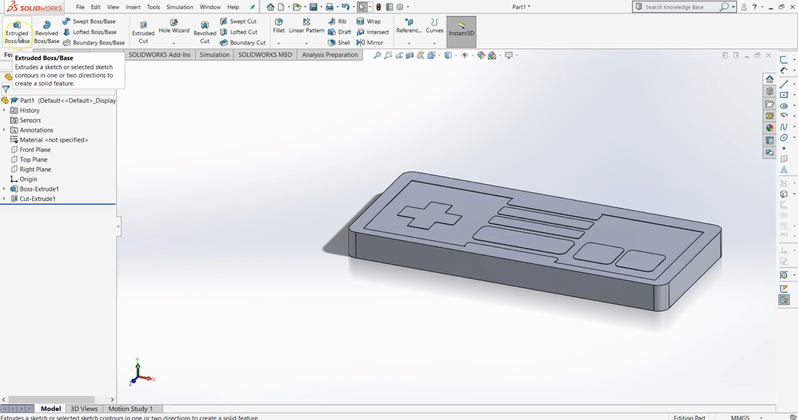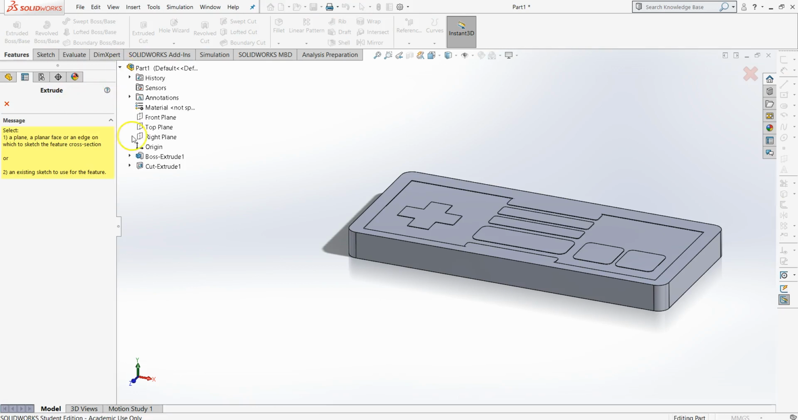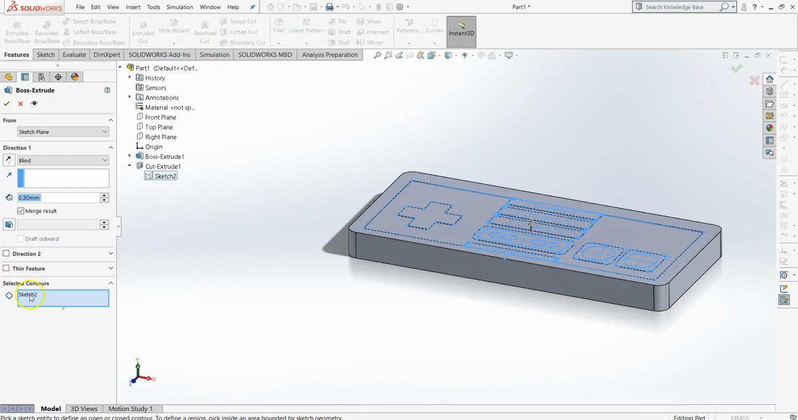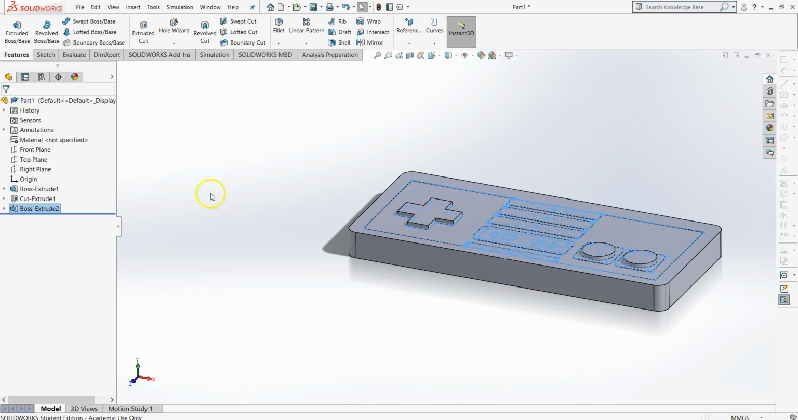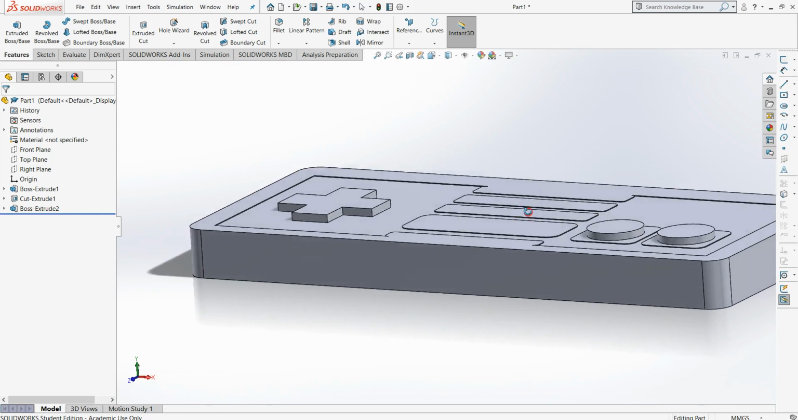Now let's go to extruded boss base. From the cut extrude, select same sketch. From select the contours, see the difference, boss extrude and extrude cut. This is boss extrude. So let's select these ones, and they're gonna be 3 millimeters. Alright.